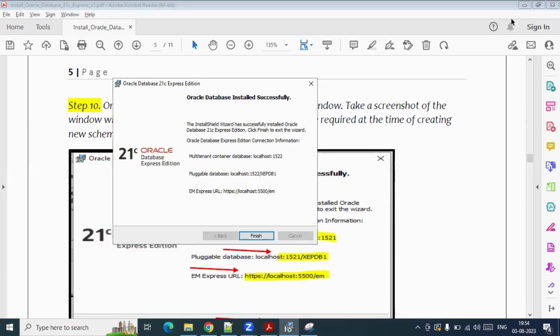Once the installation is completed, you will see this pop-up window. You can take a screenshot of this window because this information is required for further database connection. So better take a screenshot and save it somewhere. So let's take a screenshot.